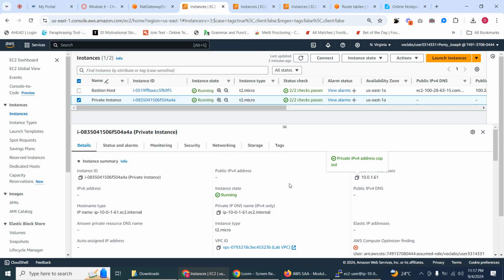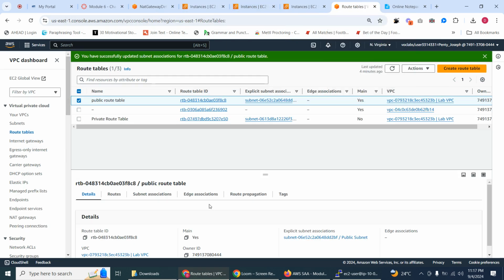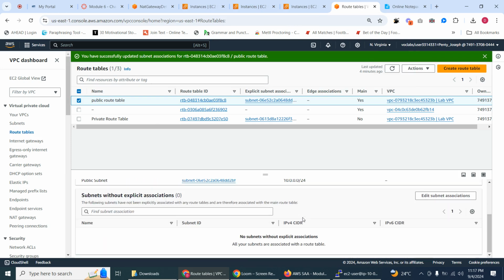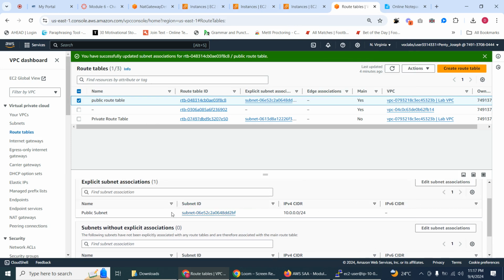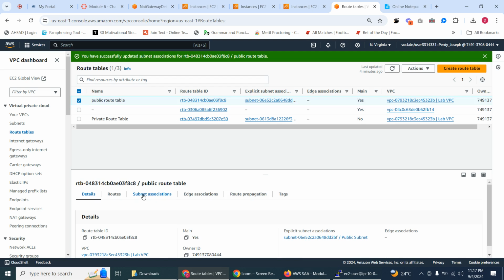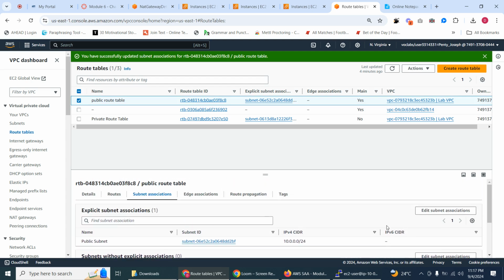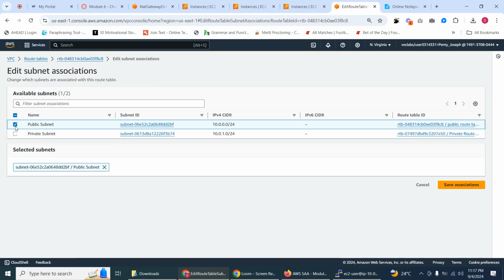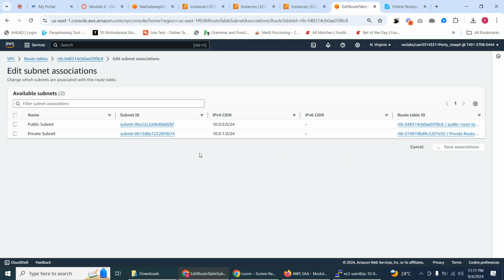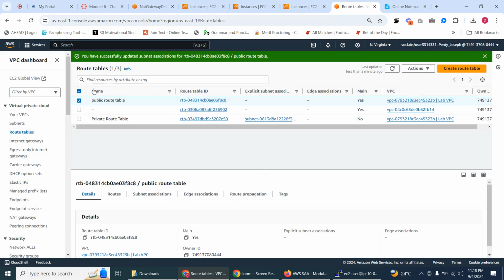Okay. So let's go back to the route tables that we associated. Let's do the disassociation. Let's deassociate them. So the public subnet association is associated to the public subnet. And then let's remove that and then save it. Okay.